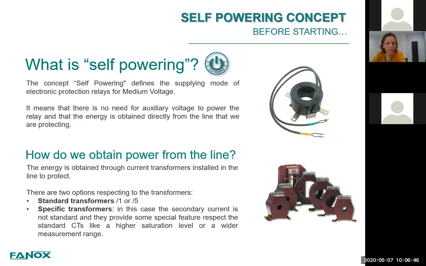The main differences between self-power relays can be separated depending on the CTs that we are going to use. We have standard CTs, which are CTs that provide a secondary equal to 1 ampere or 5 amperes, and the specific CTs. These CTs are going to provide some special features with respect to the standard CTs, like a higher saturation level or a wider measurement range.